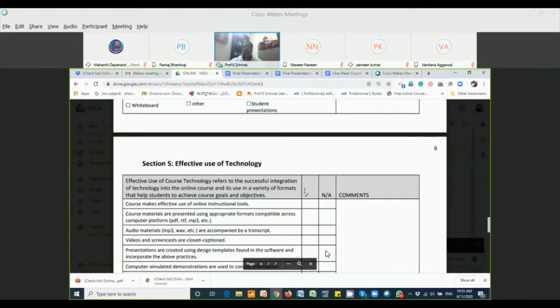The next important section is about effective use of technology. For example, you create your own videos. You are using technology, but what is important is, once you have created a video, where this video is available.